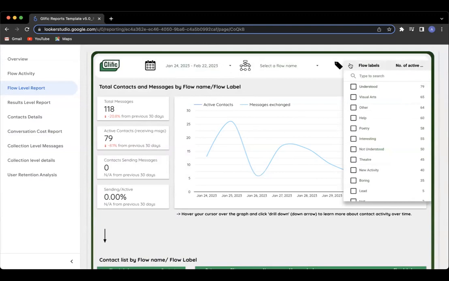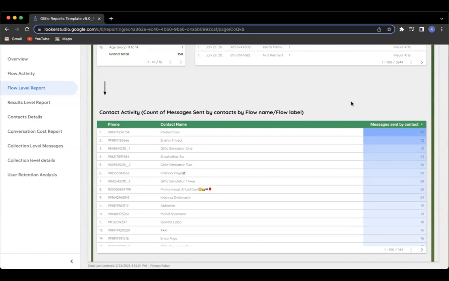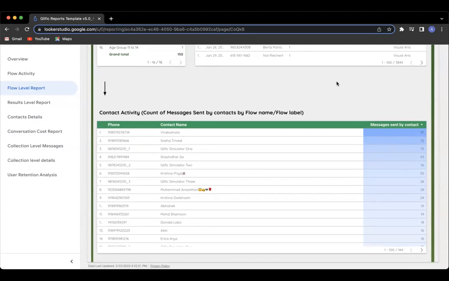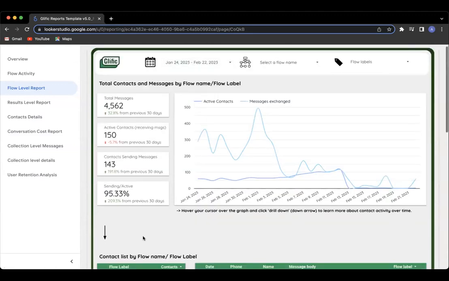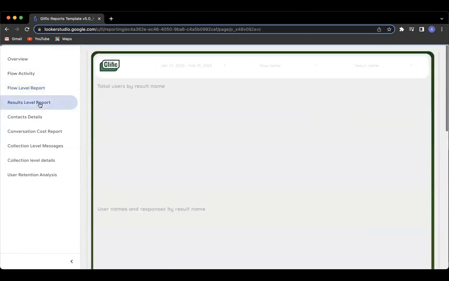Another important thing NGOs have let us know is that they want to know who the most active contacts are. This table gives you that, per number, counting how many messages they've sent in the selected time period, in descending order. So you know these are my most active people. If you want to talk to them, do qualitative research on their experience and how to improve your bot, you can do that. So that's this page.